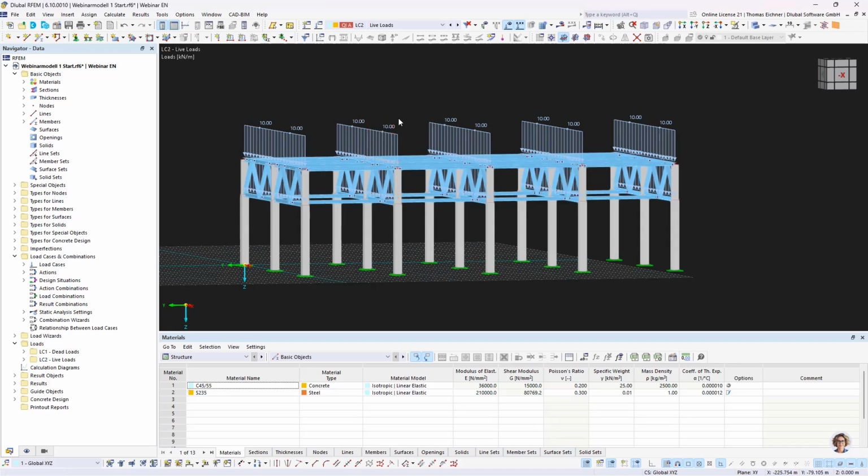So now we are at the perfect start for the dynamic analysis. The first thing is we have our model finished, we have our loading finished. We maybe also made some design already for the structural limit state. Now we want to just add the earthquake design to the structure, and I will guide you through that procedure.